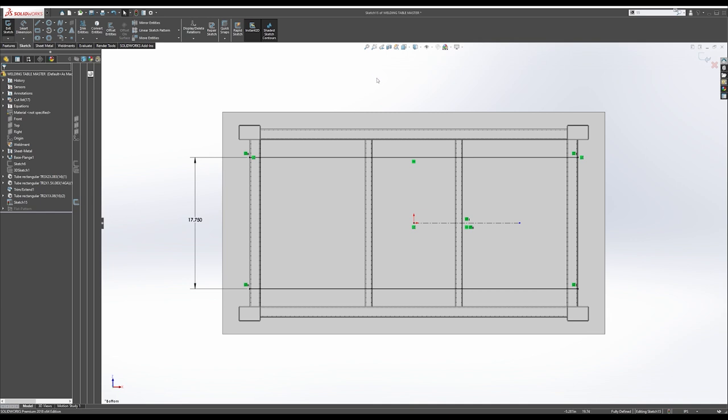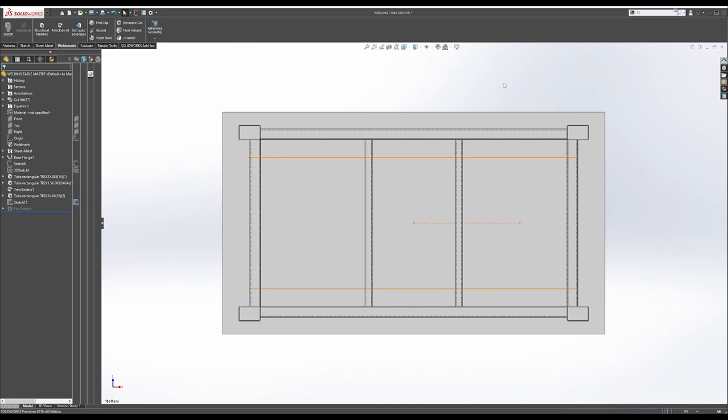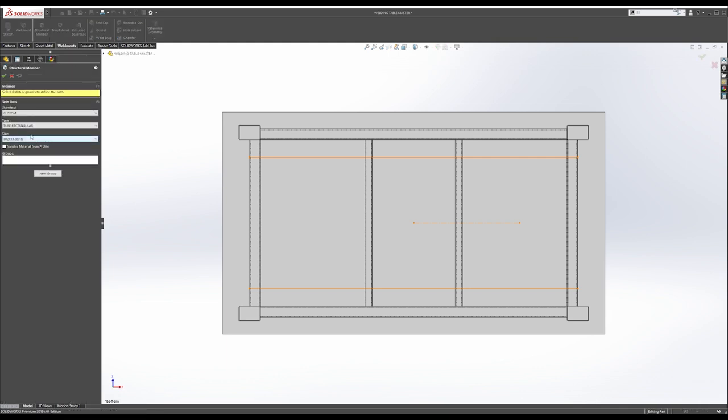So cool, hit okay. And these are going to be square tubing, so this is going to be a tube that goes within a tube. So this outside tube is going to be 1.5 by 1.5 by 12 gauge. So make sure we go to tube square, 1.5 by 1.5 by 12 gauge. Yep, boom, select that guy.